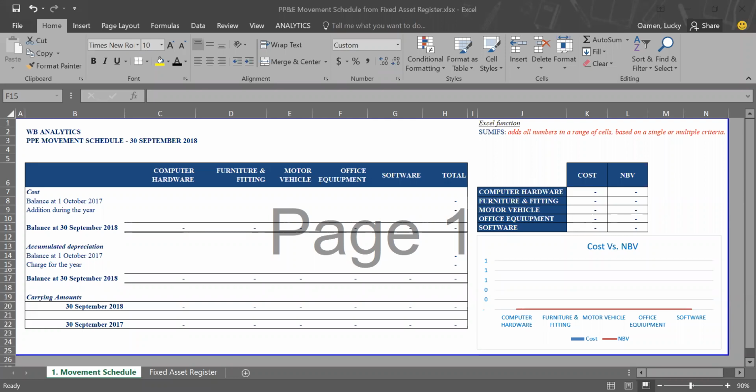In this video, we will be learning how to create a property, plant and equipment movement schedule from a given fixed asset register, as part of disclosure requirements for financial reporting for a given entity. In this learning, the items of PPE found in our fixed asset register will be the computer hardware, the furniture and fittings, the motor vehicle, office equipment, and the software. And the Excel formula we'll be using to perform this task is the SUMIFS, which adds all numbers in a range of cells based on a single or multiple criteria.